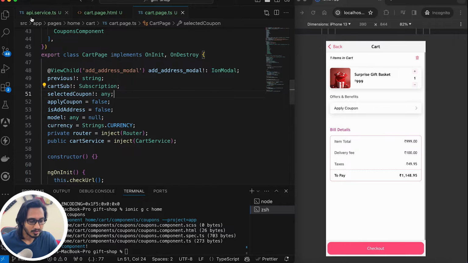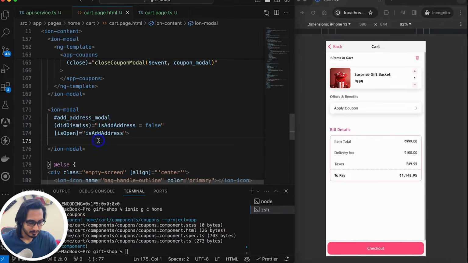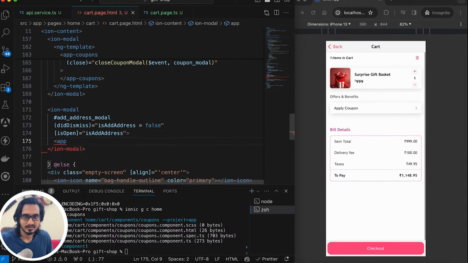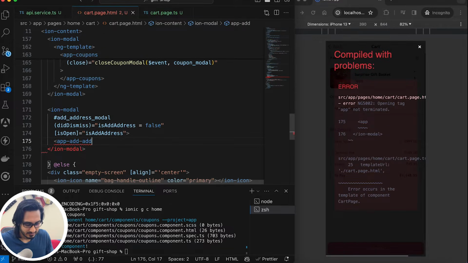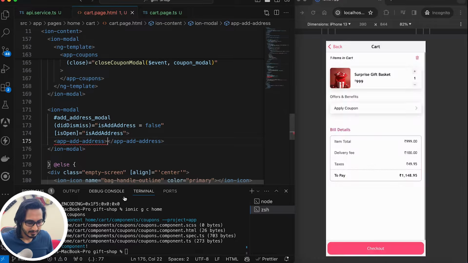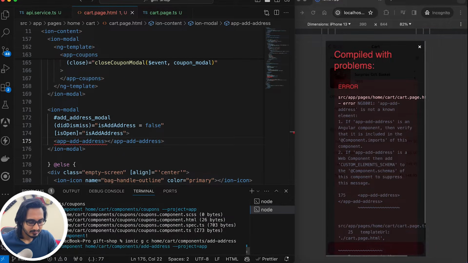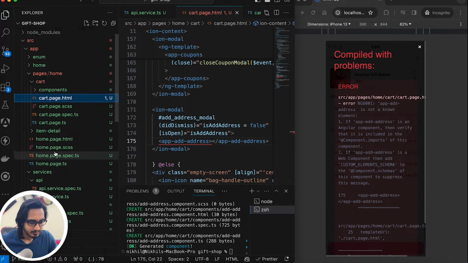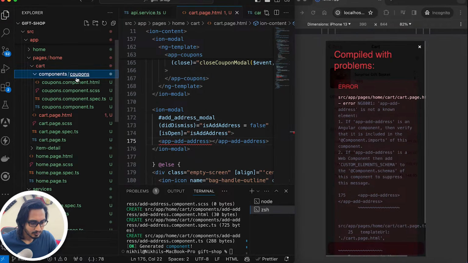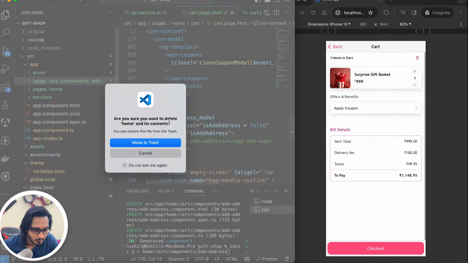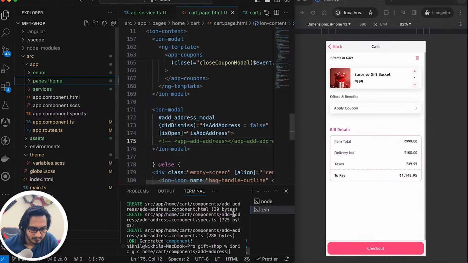Now we can start working with the model part. In the HTML, I need to pass a component which I have to create. So add address will be the name that I will pass here. I need to create that. Let's do it. In the same place as the coupons one, it's going to be add address. Fine, it will be created just now. Let's get there, components. No, actually it isn't created. Why? All right, it has created a home folder. Actually the location was wrong. Let me just delete the home folder that was created. Okay, at the top, my mistake.